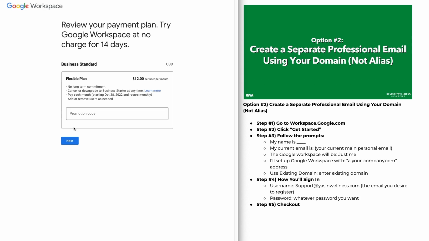Now, this is very important. Okay, you'll see on here that it's trying to get you on Business Standard. Business Standard is the third tier. They actually have a starter, a standard, and then some professional tier or something, right? So this one is $6, this one is $12, and this one is, I don't remember off the top of my head, it might be like $18 or $20 a month. You do not need this plan here. But they want to try to get you on this plan because you might not know any better.